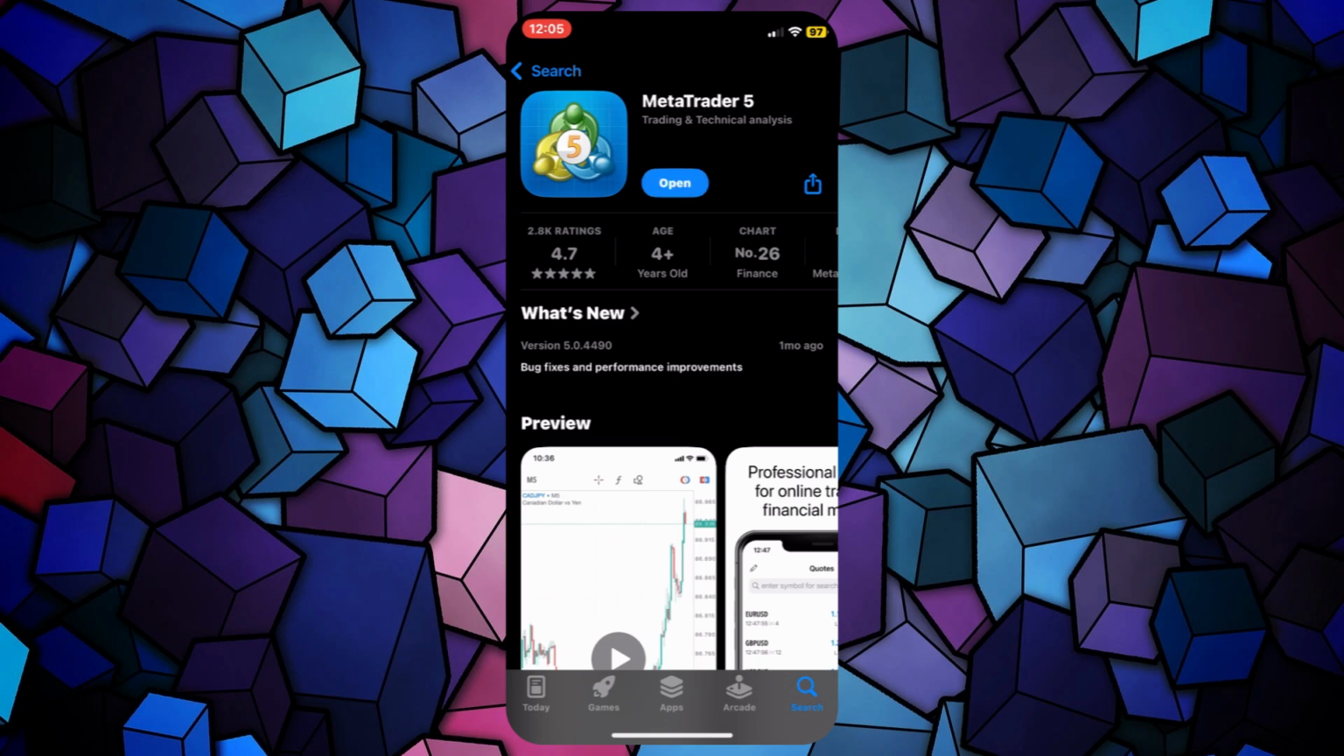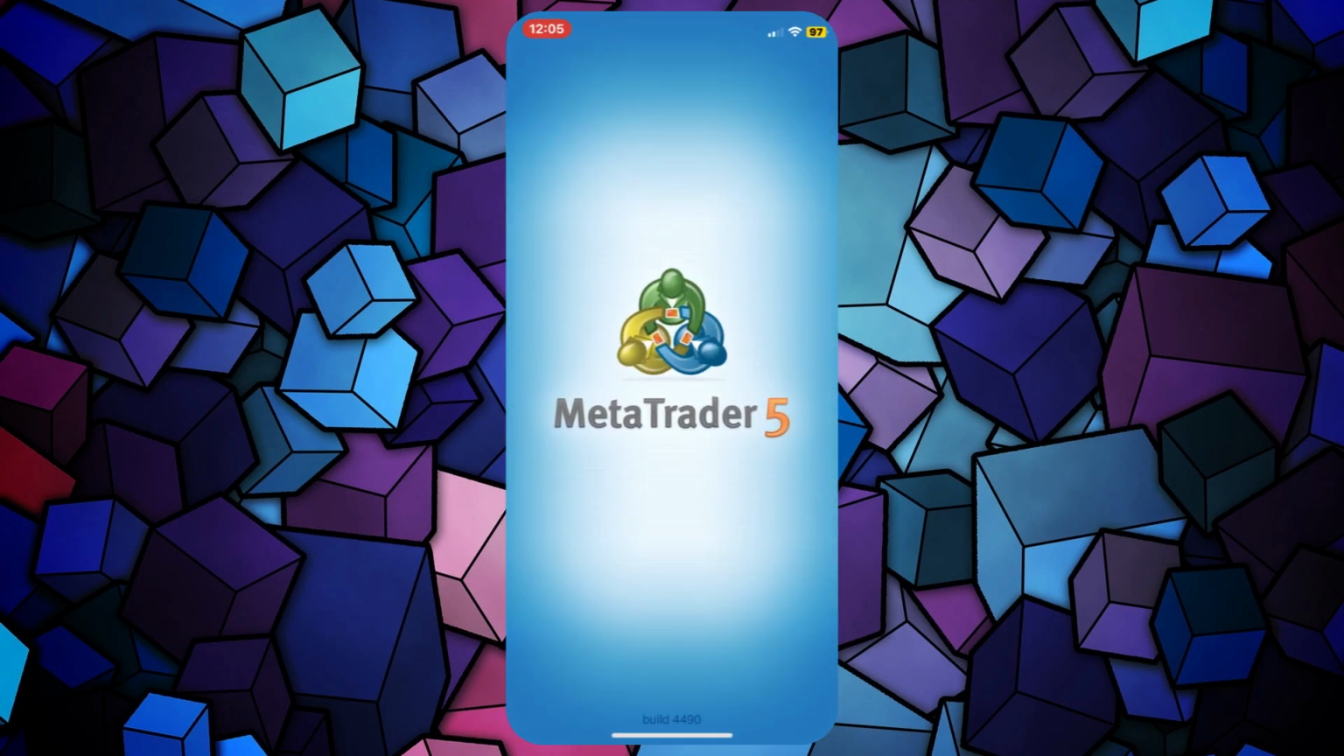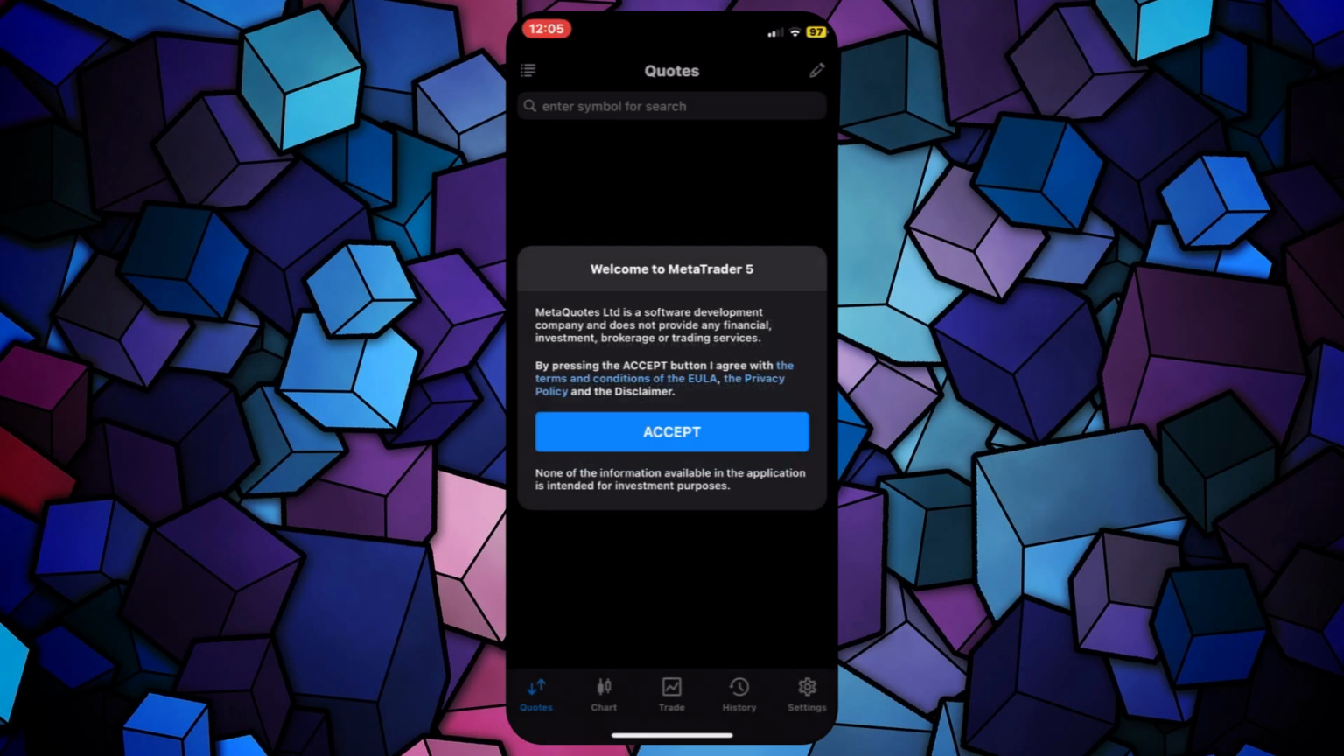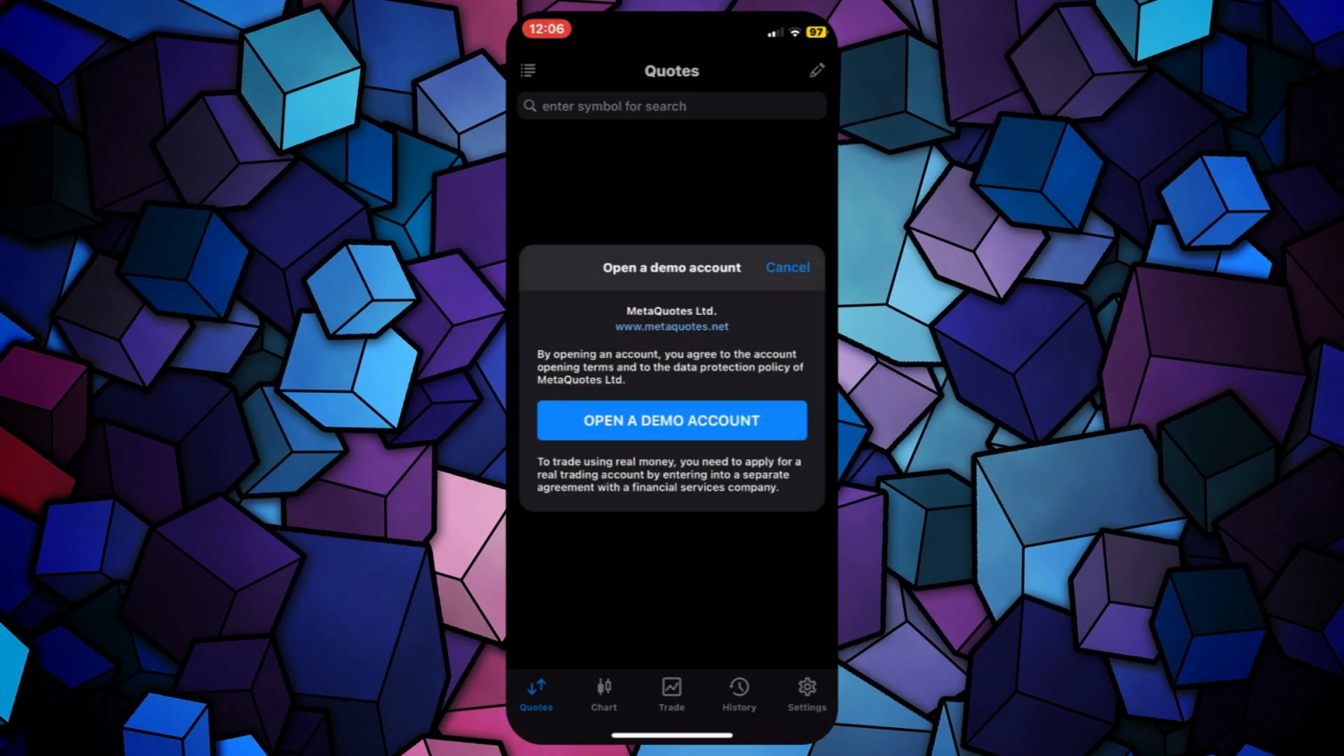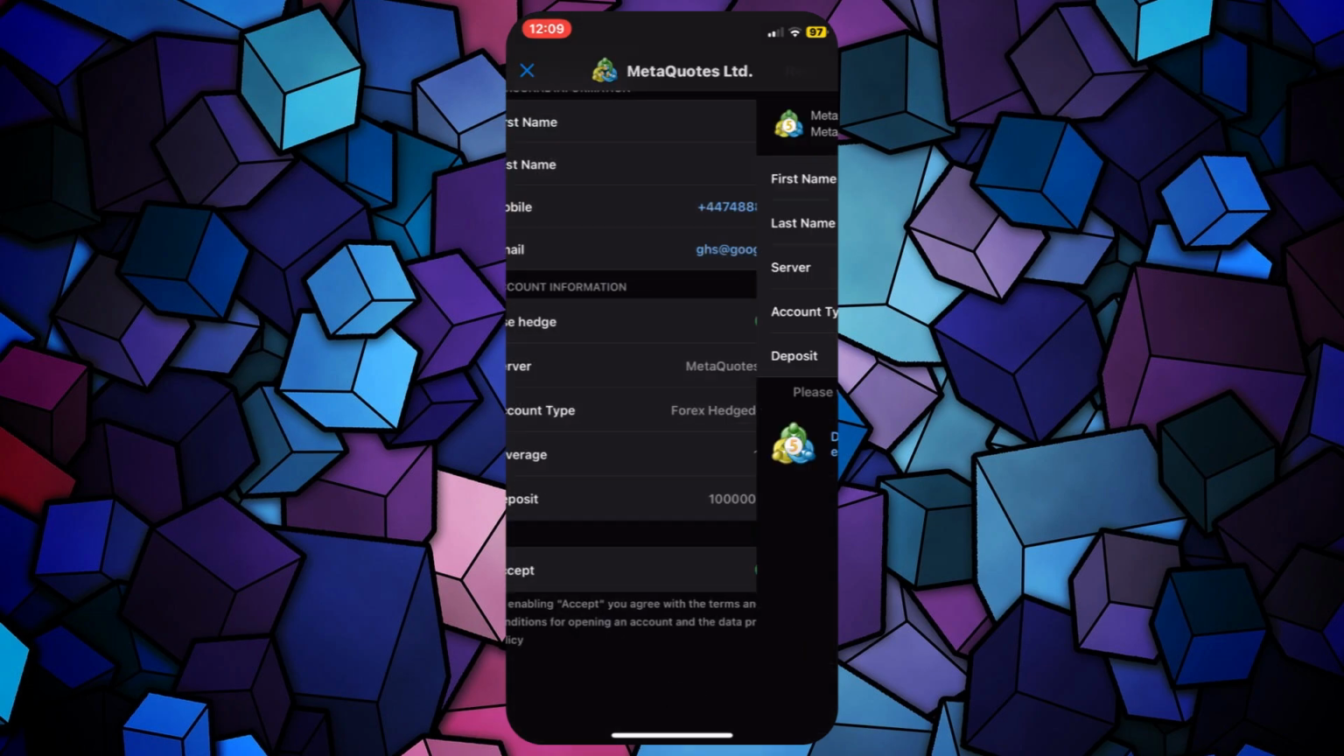After the installation is complete, find the MetaTrader 5 app on your home screen or in your app drawer and launch it. When you open the app for the first time, you will see a welcome screen. Tap on Accept to begin setting up your account. You will then be prompted to create a new account. Simply tap on Open a Demo Account to create a new demo account.